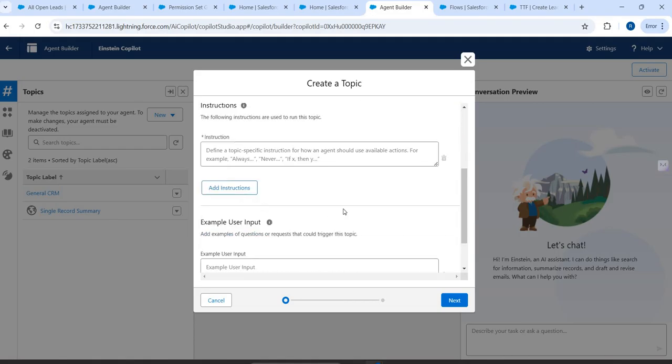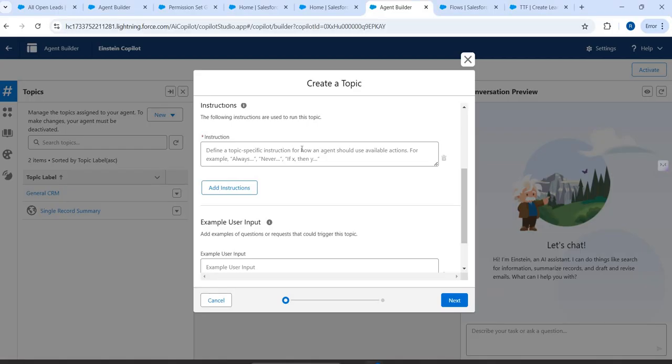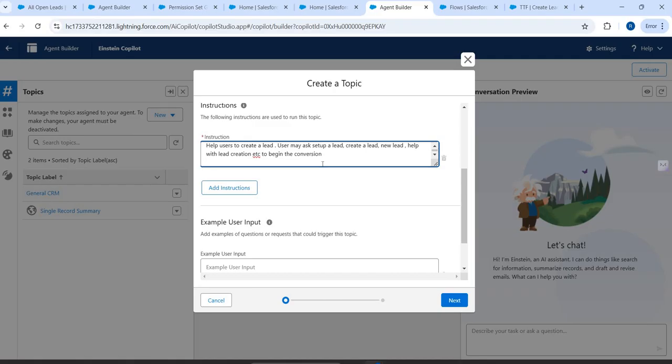Instructions. I can add as many instructions as possible. You have to be detailed enough. Think of your AI agent as a baby. When you want to provide some instructions to a kid, what do you do? You try to be as detailed as possible, correct? So follow the same approach. Think of AI as a kid, and try to provide very, very detailed instructions. You can have as many instructions as you want. I'll first put the first instruction: helps user to create a lead. The user may ask to create a lead or get a lead created for me.